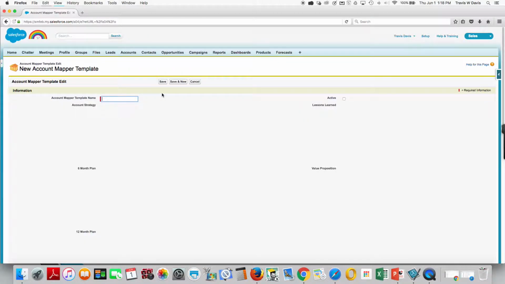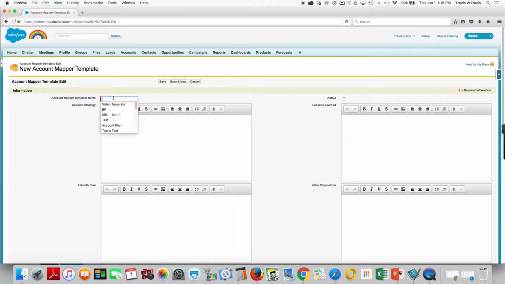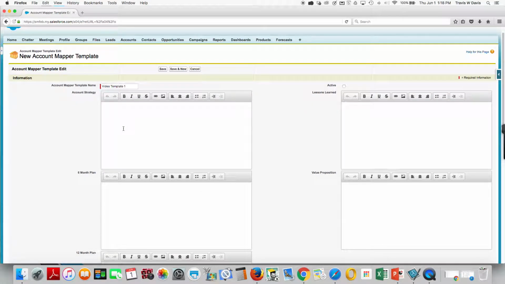So I click on New, and I'm going to give it a name of video template. I can put number 1. Here I could put some account strategy. Again, this provides my users some basic information to get started with the template. It can be blank, or you can put information in. You can put bullets, italicize, underline, strike through, pictures, links. Really good if you want to be able to link some information to the user that they might want to be able to use inside of this type of plan.